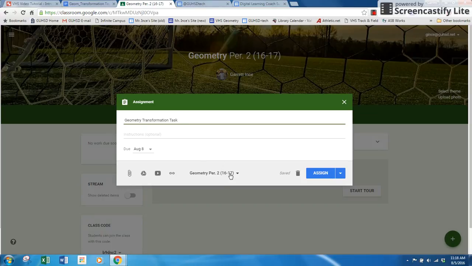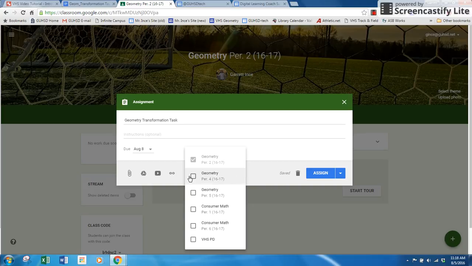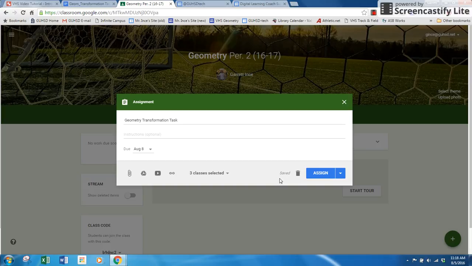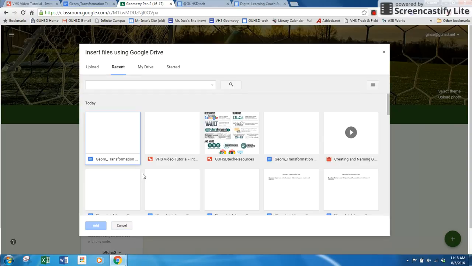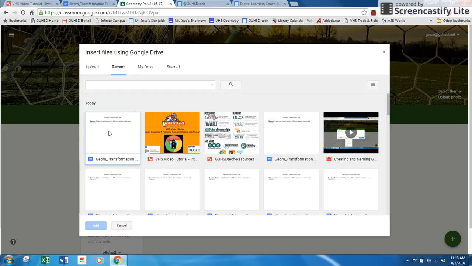A nice feature is that right here I can go to the down arrow where I'll find the names of all my classes, and you can select all the classes that you would like it to go out to at once. Now that I have those selected, I want to grab that Google document that I've created. I can go to the Google Drive icon, locate the assignment. You can either double click or just click once and then select add.